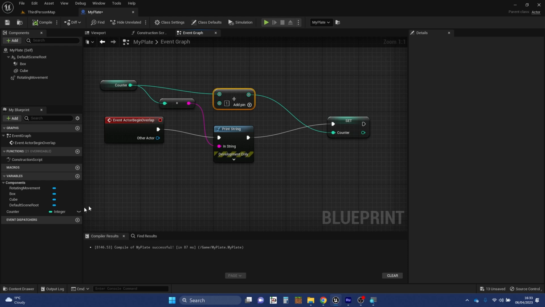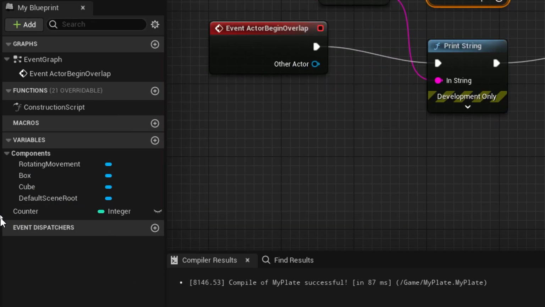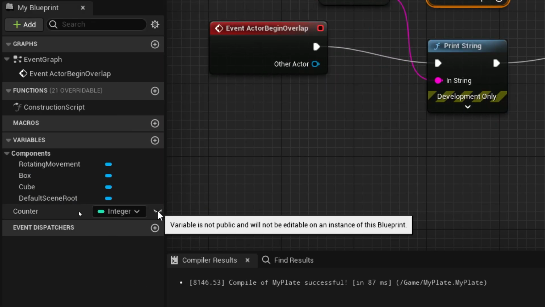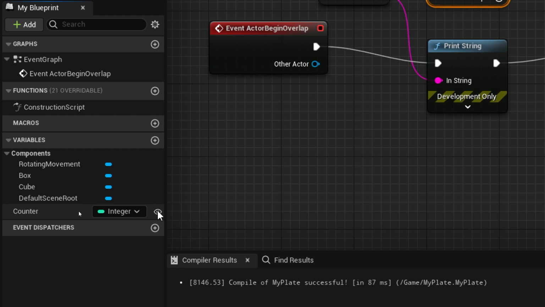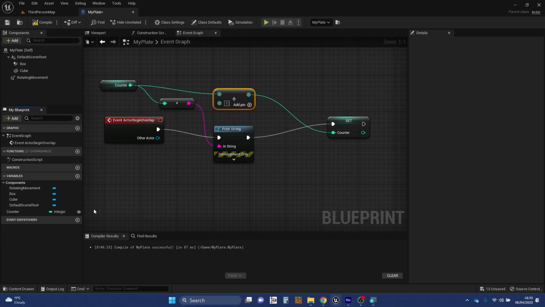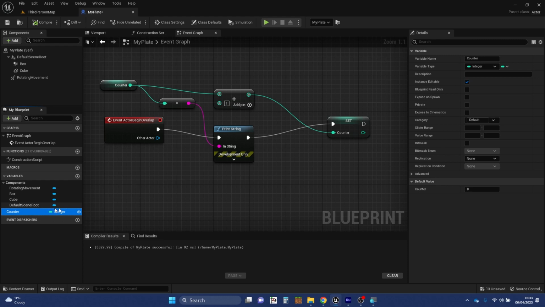Okay. Now the next thing I'm going to do is zoom in and show you this little button here. It says variable is not public and will not be editable on an instance of this blueprint. I'm going to show you what happens if I click on it. It turns into an eye. So that looks like a closed eye, and that's an open eye. So it's visible. If we zoom out again, we need to compile in order to be able to use that. But if we mouse over that, we've still got a default value of 0.